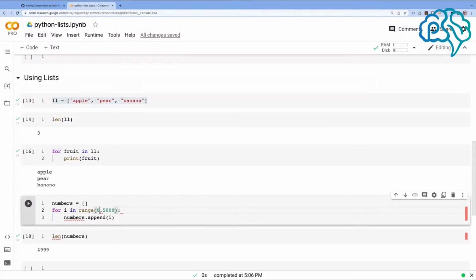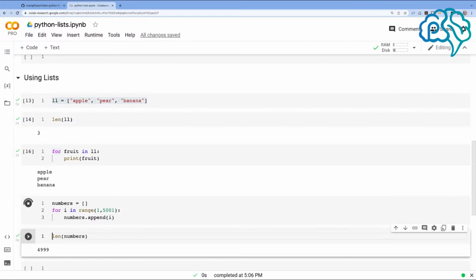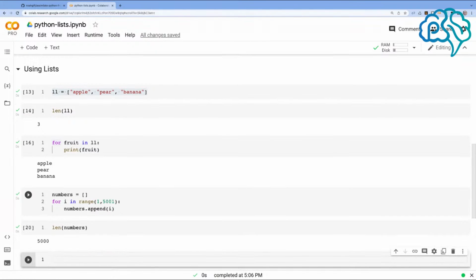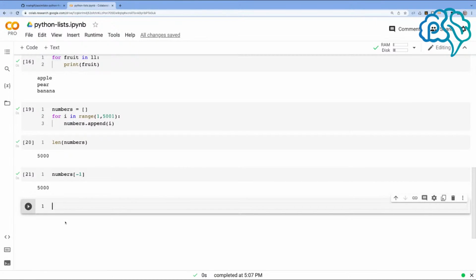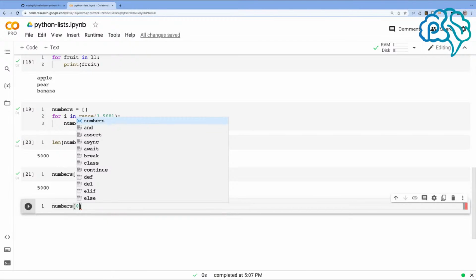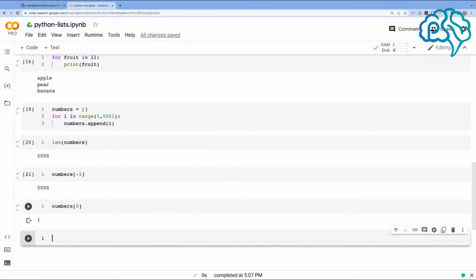stopped, right? So we could even do 1 to 5,000. Let's try that. There you go, 5,000. And if we want to look at the end, we can also do numbers and do minus 1. That should do it, 5,000. If we look at the beginning, we would say numbers 0, because it's index 0. So we've got 1 to 5,000.